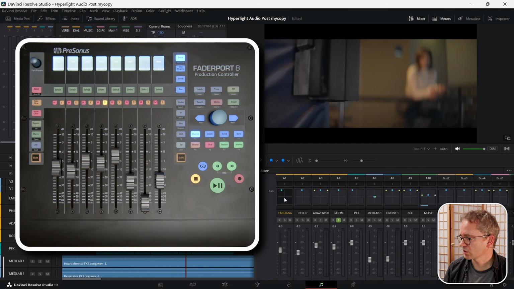If you want to have a low budget controller for adjusting audio, you can use any MIDI controller, for example, like the FaderPort 8 here, that supports one of those protocols, and control your volume here. Of course, that's very interesting if you're doing mixing and furthermore using automation.